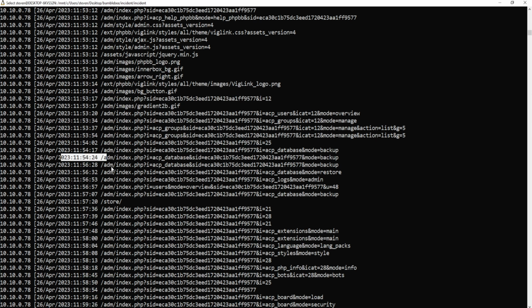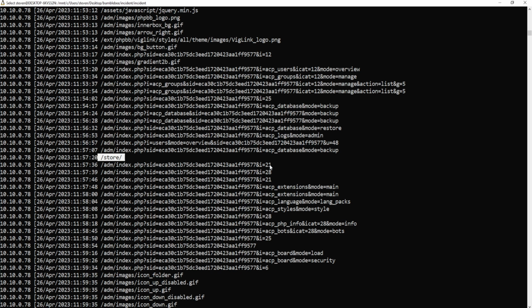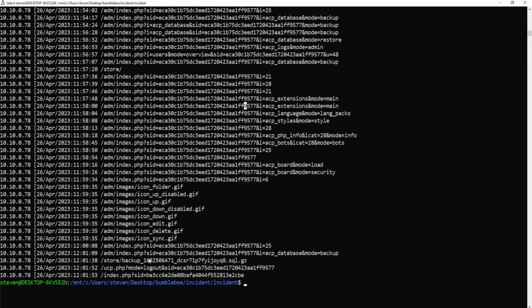And if we follow the chain of events, we do see this IP address navigating to the store directory. And likely these items were just being loaded on screen. We do see a SQL.gz file, and it's from the store directory called backup, and what appears to be an epoch time format, underscore, and some random characters. This happened at 11:01:38 UTC.